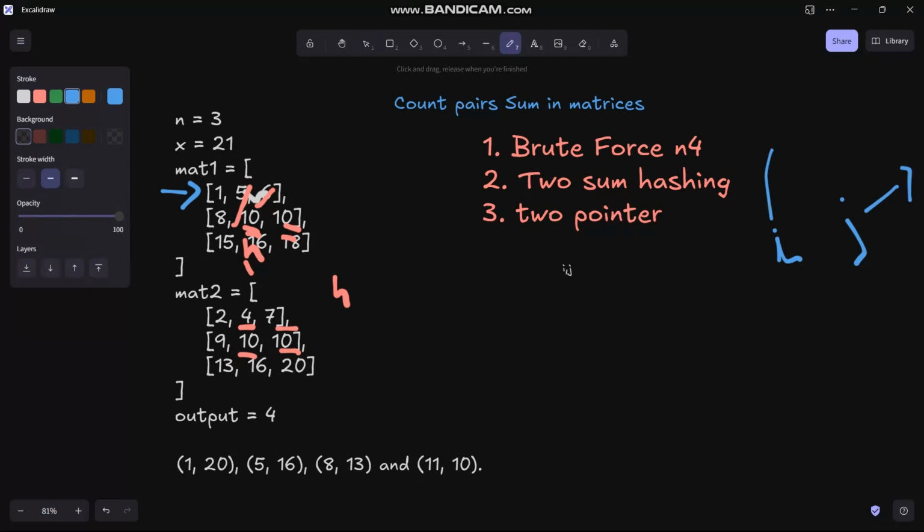The i pointer is for matrix 1, the j pointer is at the end of the second matrix. i is at the beginning of the first matrix. So i is at 1, j is at 20. We compare them. Is this sum greater than x, or first, is it equal to x? So yes, it is equal to x, 21. So you add this into your result or whatever. You just have to return the count, right? You don't have to return all of this. So you just increment the count.